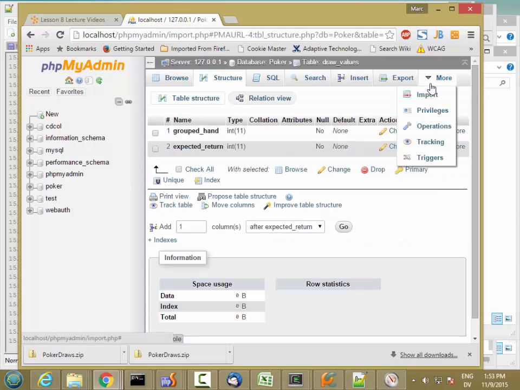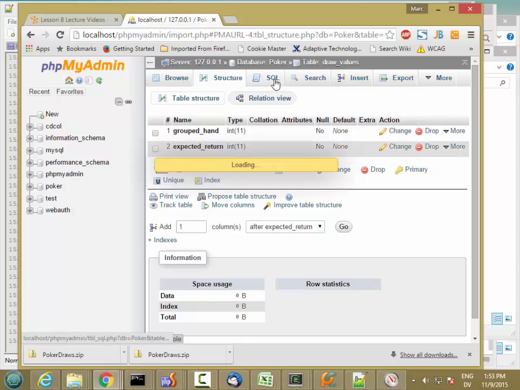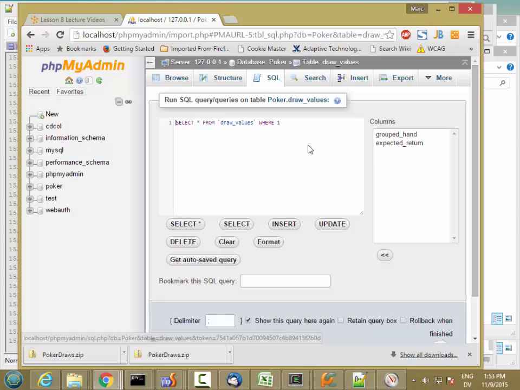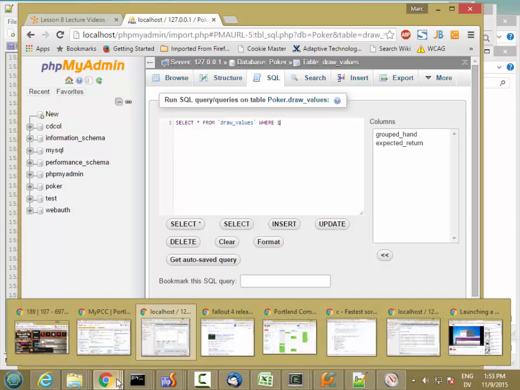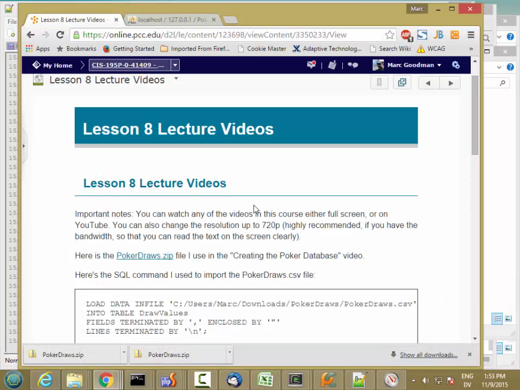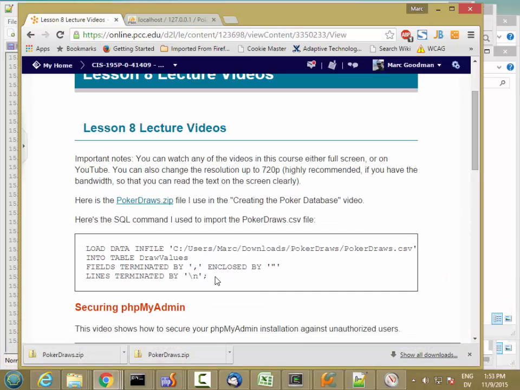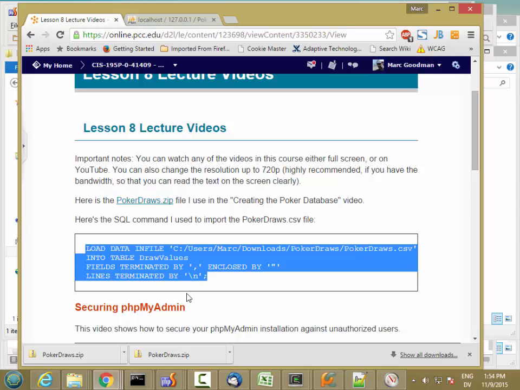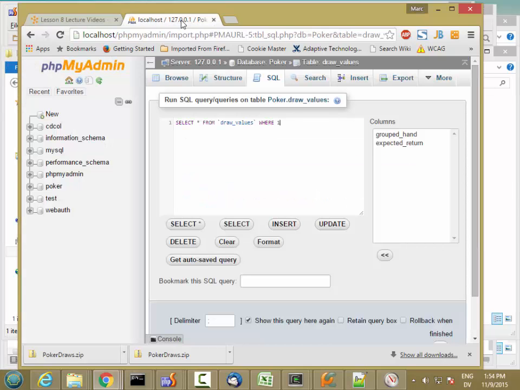And then instead of going to import, I'm going to go to the SQL tab and I'm going to create a SQL command. So I have put that SQL command on the lecture videos page, and here's what it looks like. Copy that and go back to phpMyAdmin, and I'm going to select all and paste this new SQL command. So let's make this a little bigger.